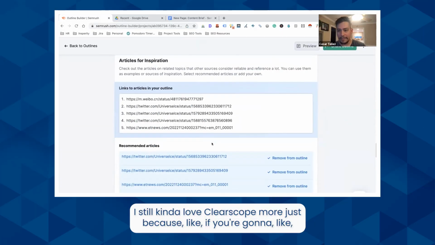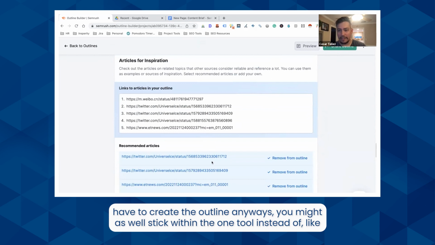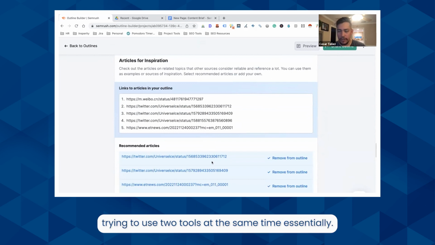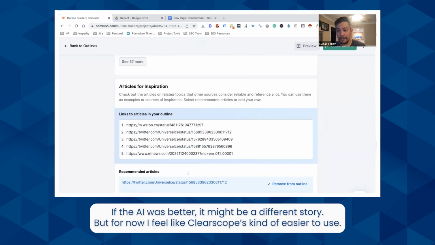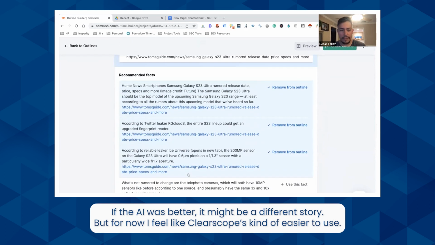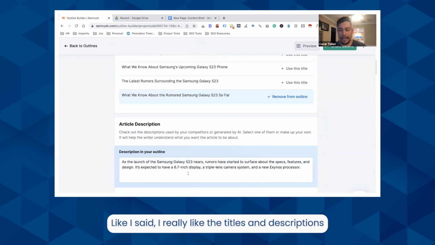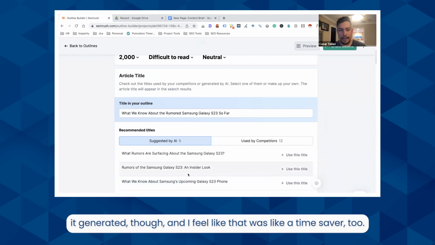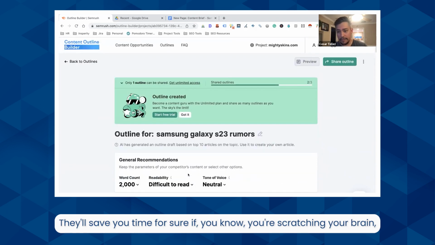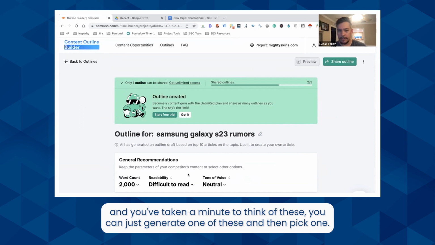I still kind of love Clearscope more, just because if you're going to have to create the outline anyways, you might as well stick within the one tool instead of trying to use two tools at the same time, essentially. If the AI was better, it might be a different story. But for now, I feel like Clearscope's kind of easier to use. Like I said, I really like the titles and descriptions it generated though. And I feel like that was a time saver too. And that'll save you time for sure. And if you're scratching your brain and taking a minute to think of these, you can just generate one of these and then pick one.